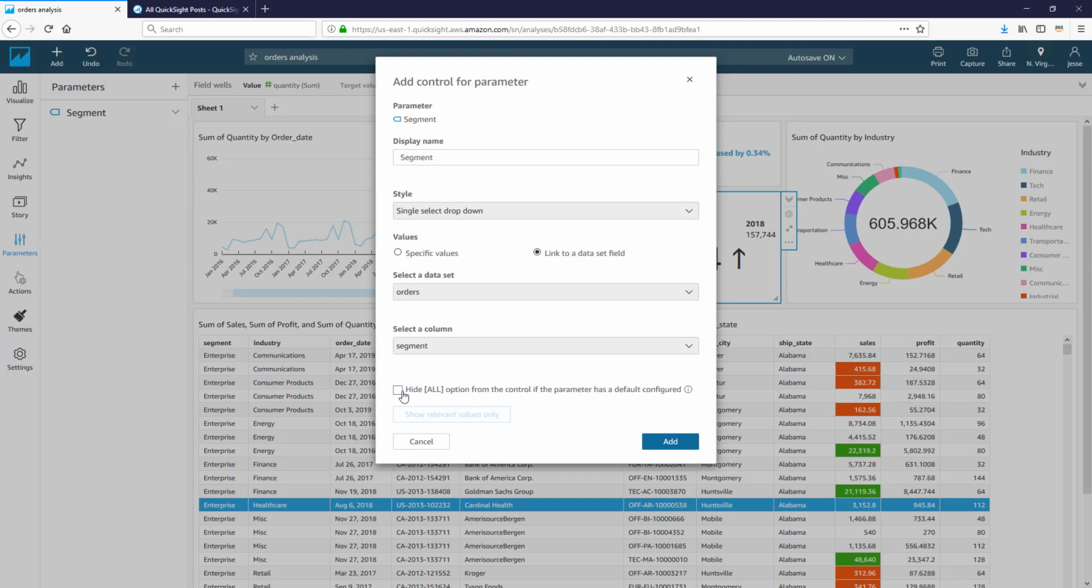If I did choose a default for the parameter, then I can check this to hide the all option if I'd like. For a filter, I would rarely do that. That's more if I want to use a parameter, say to allow someone to pick what field they want to use in a visual. You could let someone have like a field picker parameter control. Then having an all option doesn't really make sense. I'm going to give them the choices of on my color or on my x-axis, break it down by segment or industry or category, but all doesn't really make sense. So that's why you would hide that. But for a filter, I'm going to keep it.